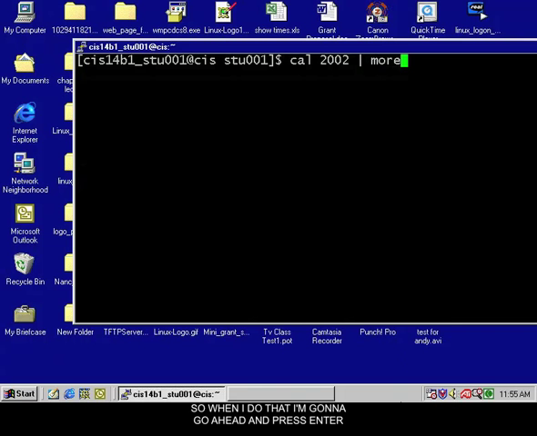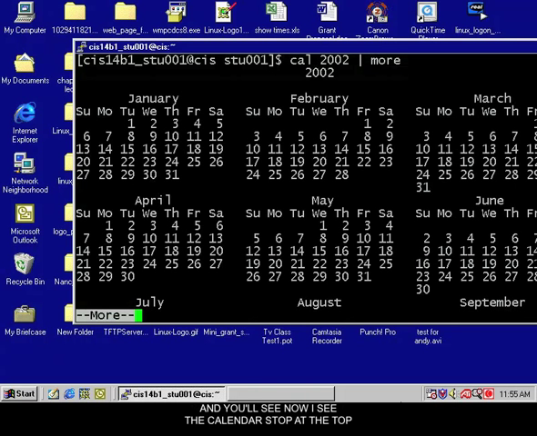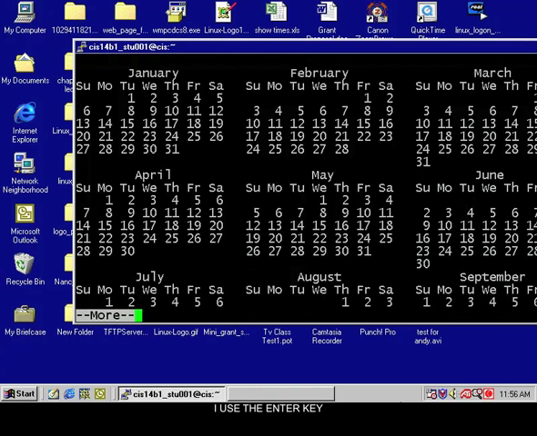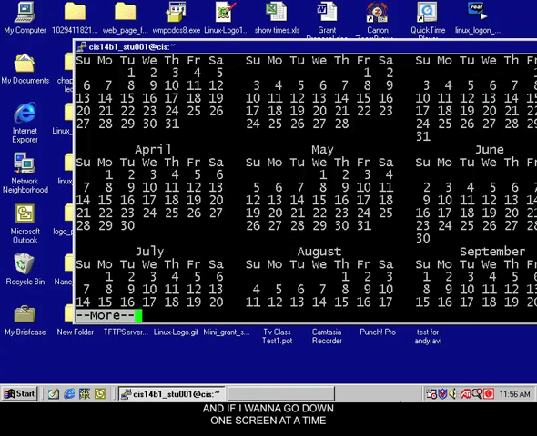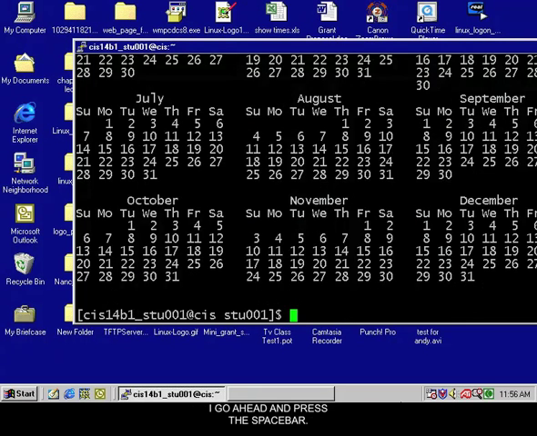So when I do that, I'm going to press enter. And you'll see now the calendar stops at the top. And now I can read the different months. What's important about this is that if I want to go down one line at a time, I use the enter key. And if I want to go down one screen at a time, I press the space bar. So that's a way that I can control what's actually displayed on the screen.